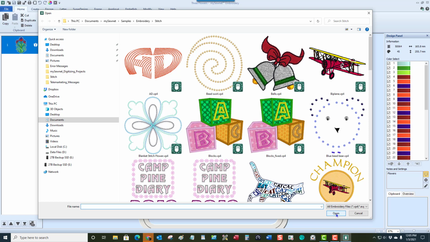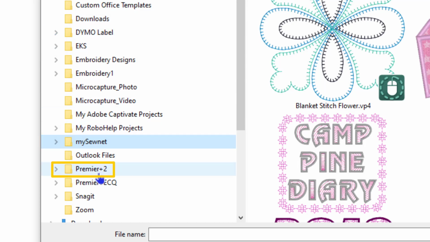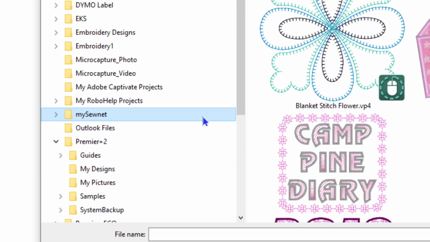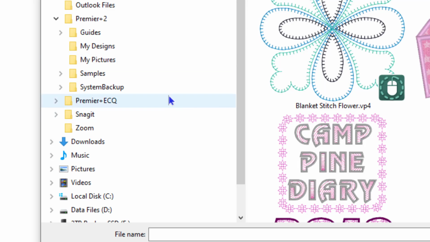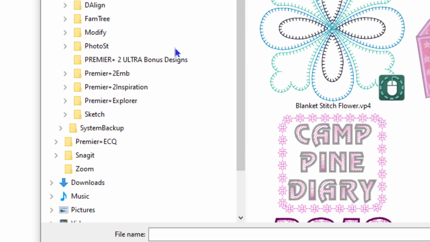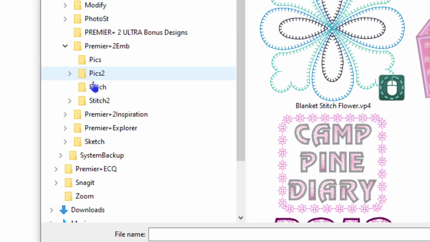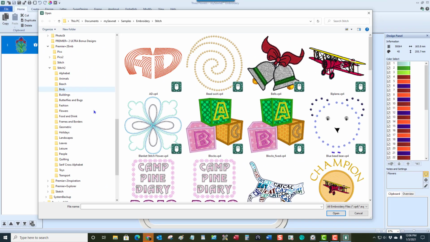And I'm going to say, I'd like to use a different design. When we clicked on documents here before, I noticed that my Premiere Plus 2 folder is out here. Let me click on this. Let me scroll down here. Oh, there's a samples folder here. Let me click on samples. Let me go down to Premiere Plus 2 EMB. Let me go down to Stitch 2. And let me scroll down here, say, to flowers.